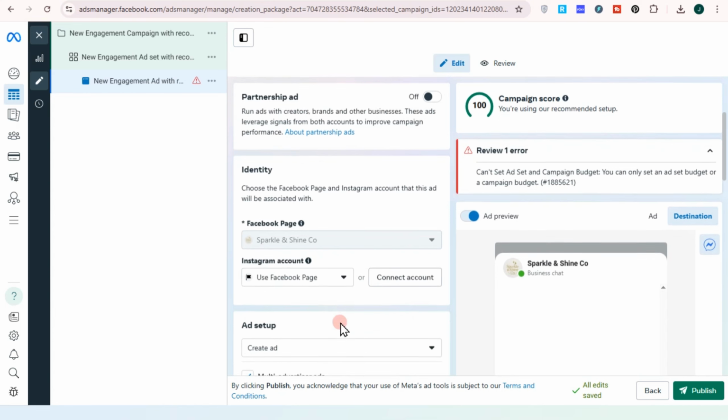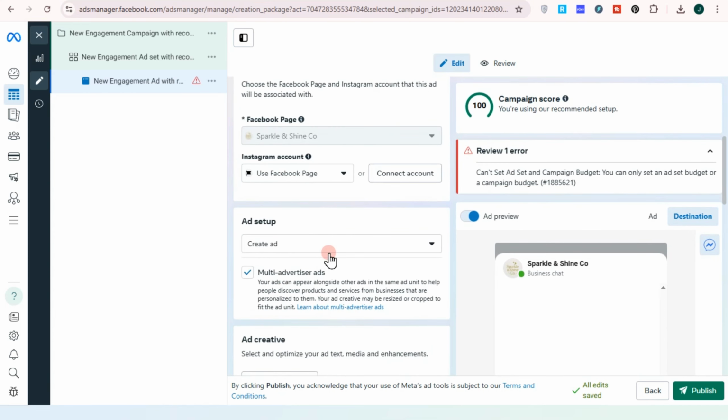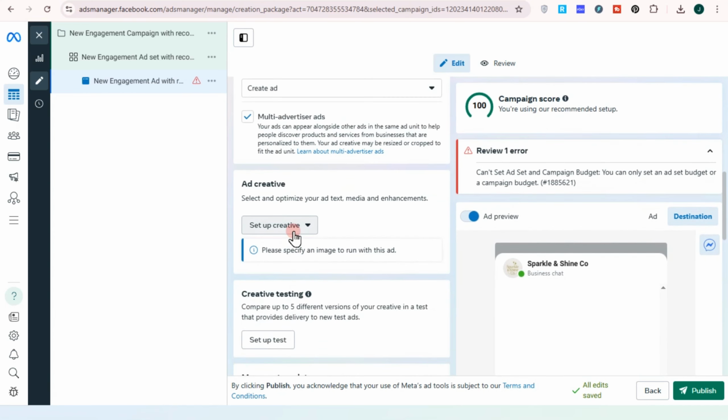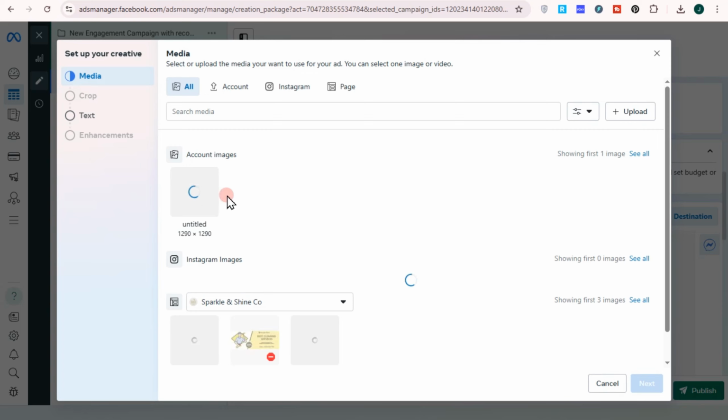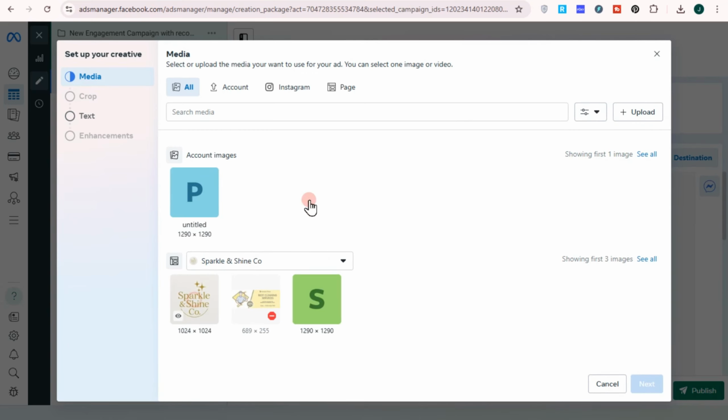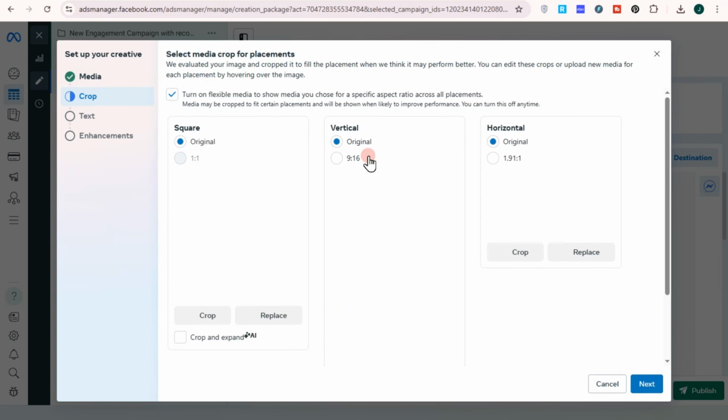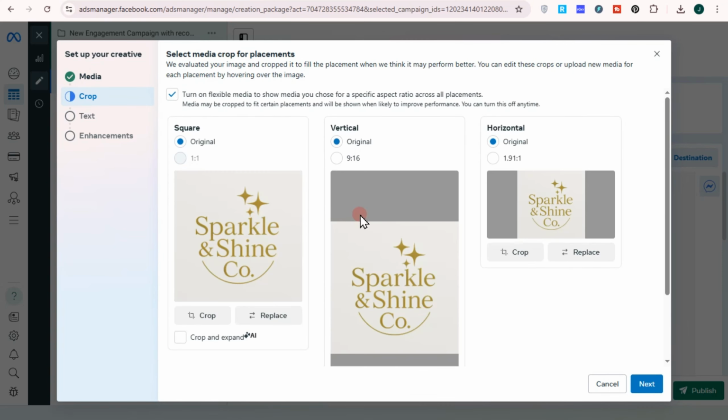Now you can also go for identity. If you have your Instagram account right here, you can also link it. Again, add creative. If you want to add images and videos, you can just basically click image add right here. Choose that specific picture or photo. Now you can upload from account, Instagram, and so on. You can choose the ratio: square, vertical, or horizontal.